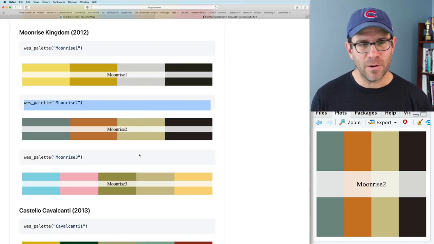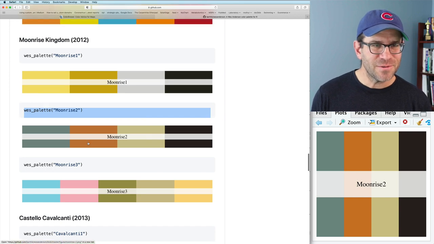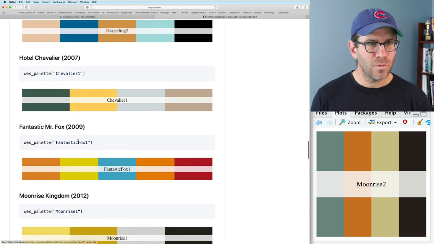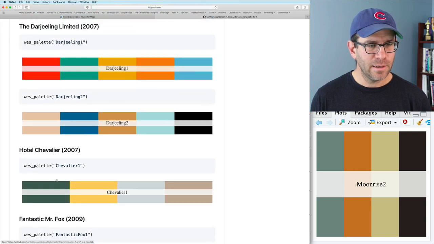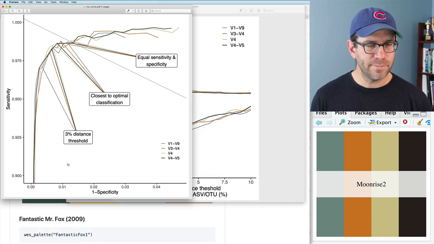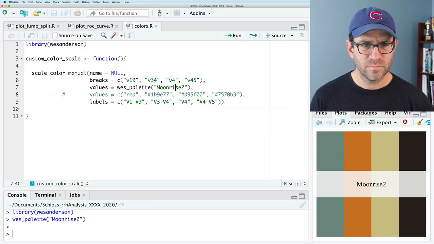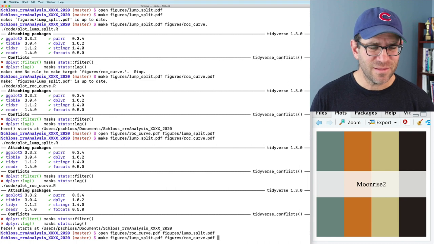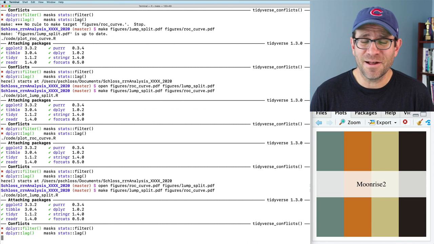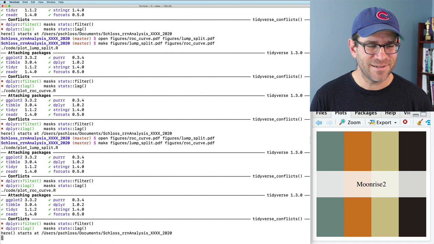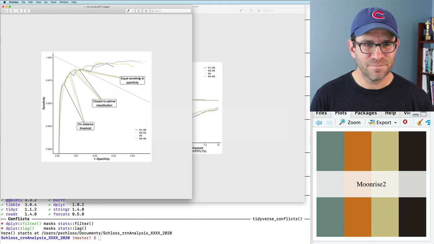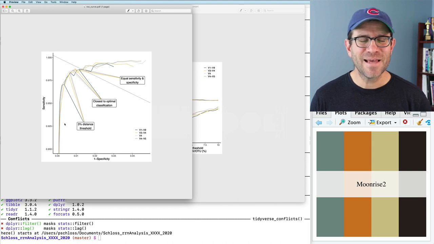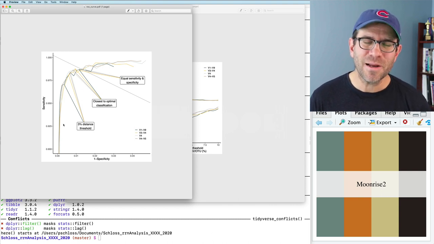And the nice thing about the Wes Anderson, if you don't like Moonrise 2, that perhaps we could do, what would be another one to try? Let's try this Chevalier 1. I'm not a big fan of Wes Anderson movies. I've always kind of found them a little bit tedious, but I kind of like the color palettes that they concocted here. And so here is that color palette. Maybe let me know what you think in the comments down below. What color palette do you like?